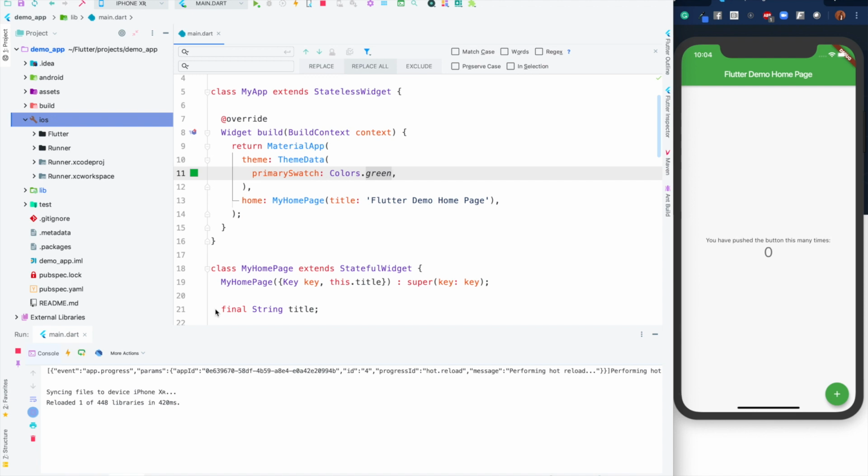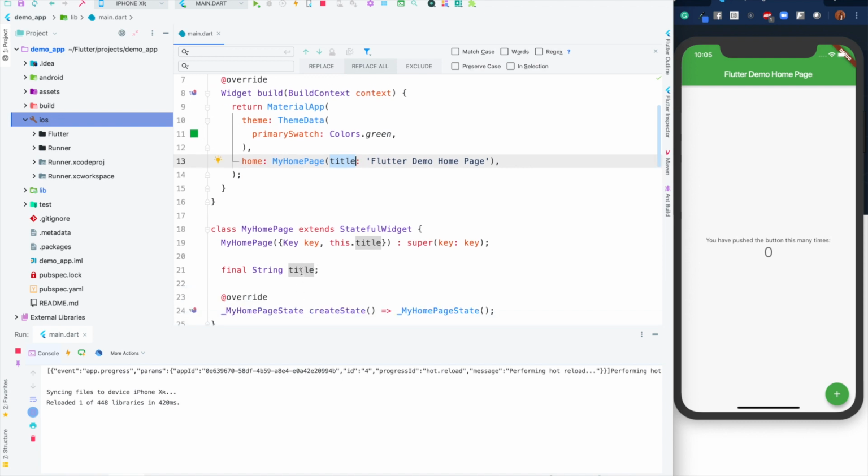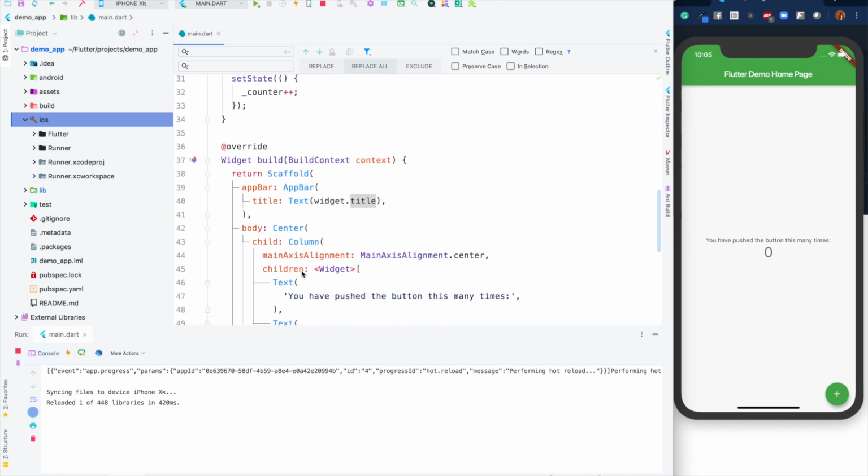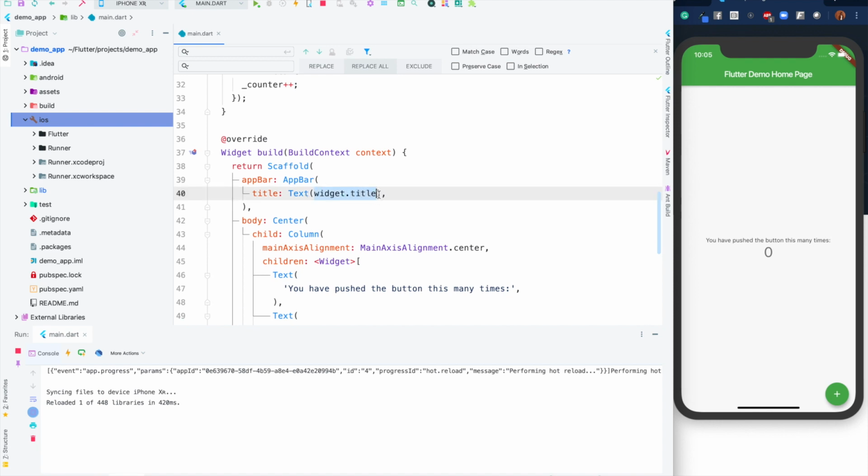Anyways, this is my home page. Now see, the basic widget is the material app. Then you have this home page. Home page is again a stateful widget, and you have passed in a title as the parameter to it, and you are storing that title in the string. This title is being used here, widget.title. Okay, so let me explain to you this whole tree of widgets.